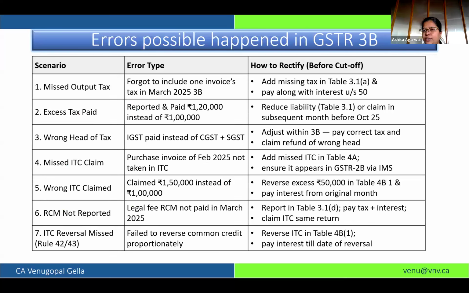So here, let us also understand what errors are possible and how you can correct them. Now, you have missed out an output tax. Like we discussed at the start, suppose you missed reporting an invoice in GSTR-1. Now you can disclose it in GSTR-1 and accordingly pay the tax. The summary of taxable turnover is auto-populated in table 3.1(a).